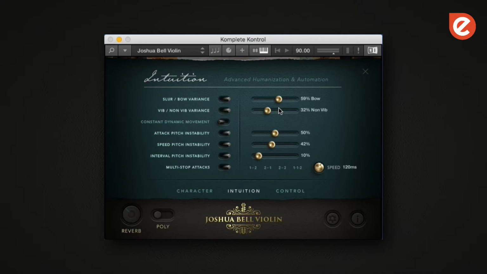It's about 60% bow. That means 60% of the time, the direction of the bow will change, and 40% of the time will be a slur, a smoother articulation. It's worth noting, too, that when you hold down the key switch for either slur or bow, that will take precedence over this setting. So if you want to override it momentarily, if you have a specific passage that you want to be slur or bow, that's the way to do it.